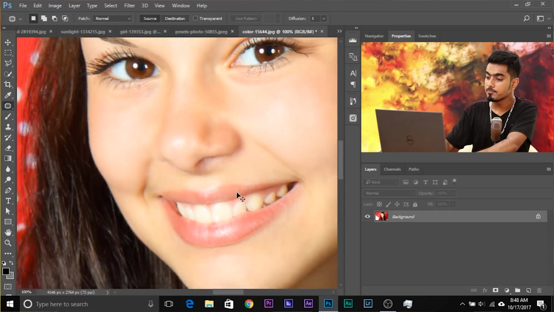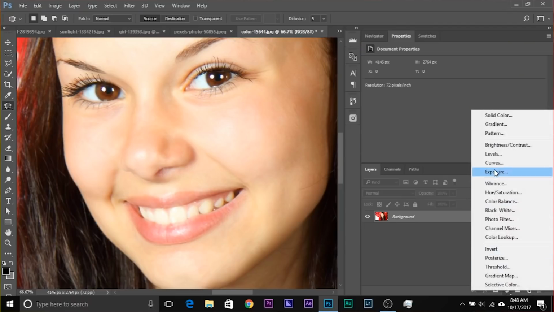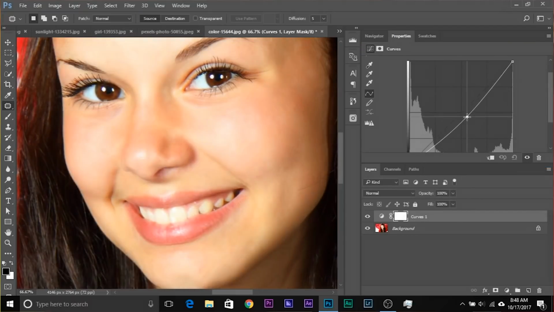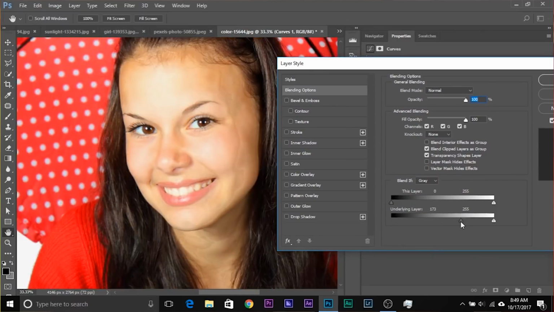Okay, that's gone. Now, simply create a curves adjustment layer: click on the adjustment layer icon and choose curves. Similarly, take it down from the highlights. Not too much. Double click on the right hand side of the layer and then similarly take the underlying layer slider from left to right like that. Let's zoom out and see where the effect is being applied.